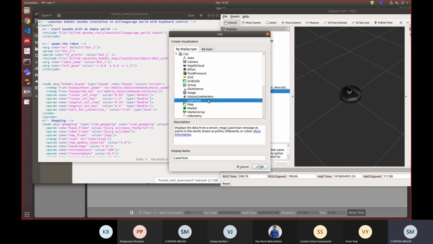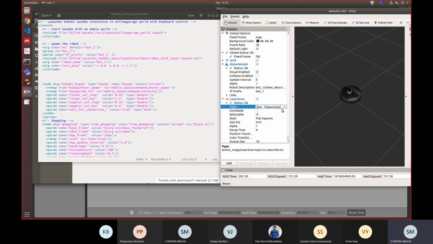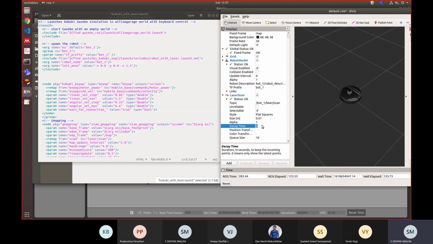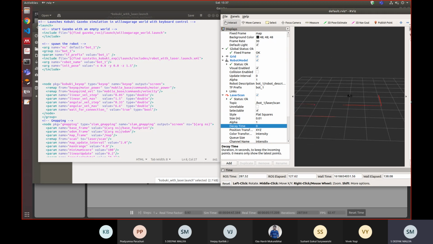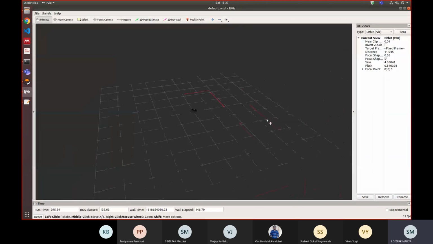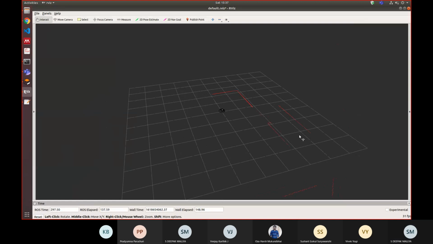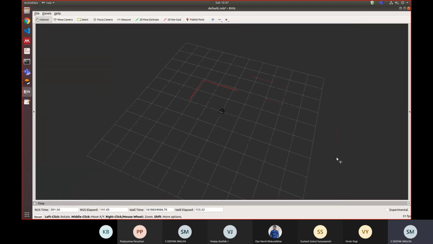We don't have the map yet. We have the laser scan. To visualize the laser scan, you need to select the topic bot_1 laser scan. That's it, and you're done. You can see the output of the scan here. Let me maximize this. You can see the output of this scan.